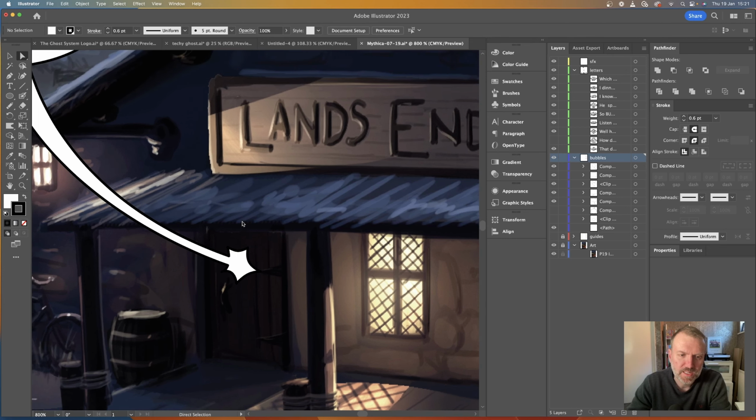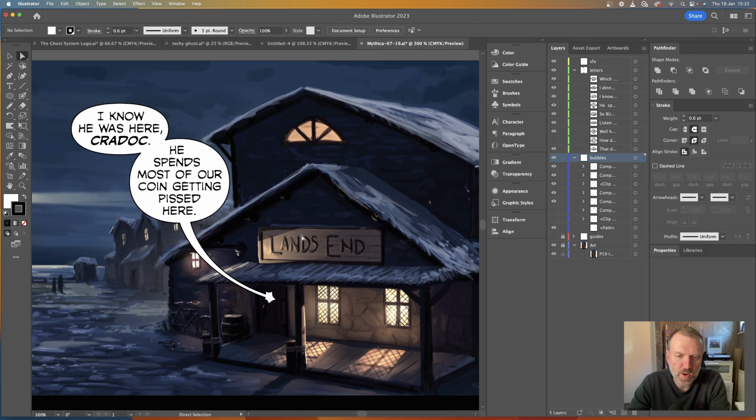squink. Yes, now a squink is to represent a noise coming from behind or within something. So for example here we can see that this speech is coming from inside this pub because there is a squink. So what we're going to do is we're going to learn how to make squinks.